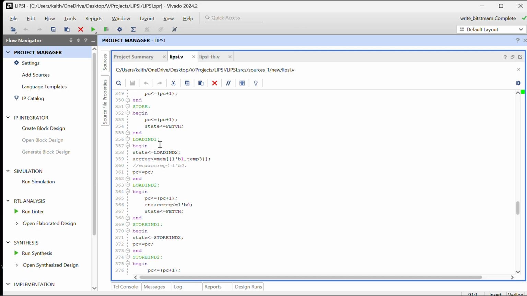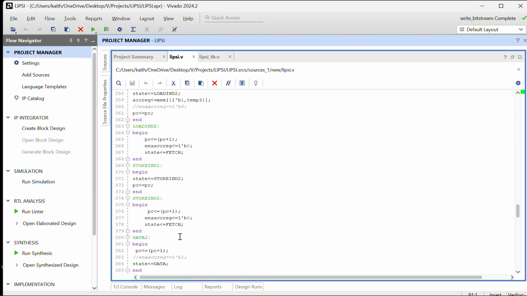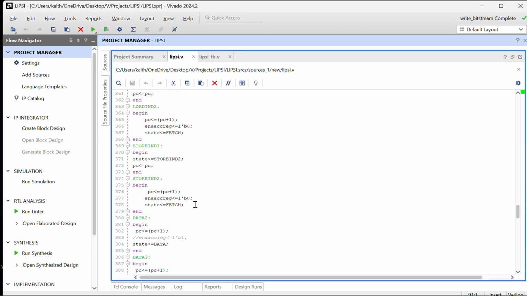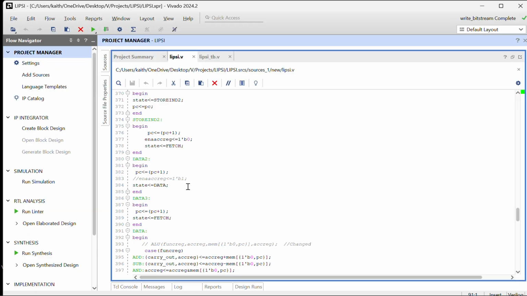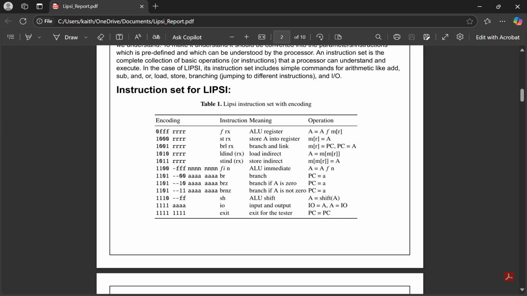As I said earlier, for load indirect we need an extra state. Before executing the instruction, we'll go to another state called load indirect 2, where we store the temporary value into the accumulator, increment the PC, and go to a default state called fetch. Similarly, store indirect 2 is also implemented, and in this way all the respective states are implemented according to this instruction set.